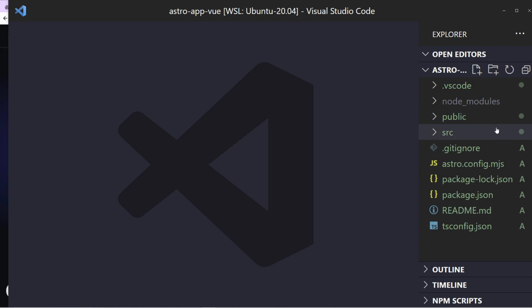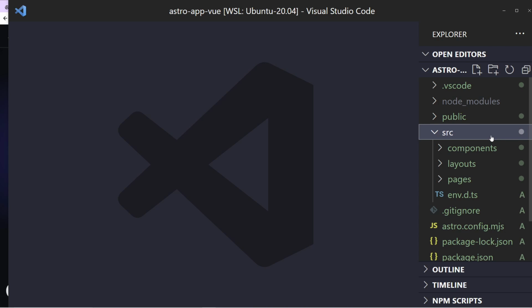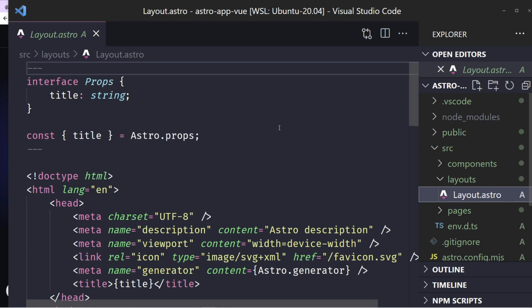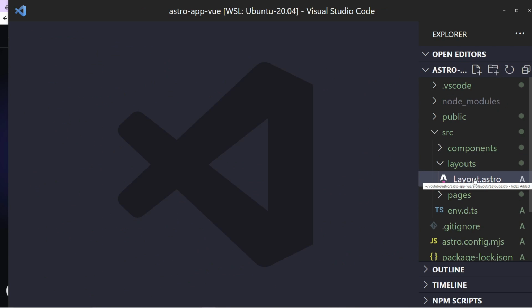On the right-hand side, it's going to seem very familiar to you if you have used Vue or Nuxt, or Next. In this source folder, you have these components. This is where you'll put your standalone components that you'll add into your app. It has this layouts folder. So this is where you're going to put the layouts for everything inside your app. And this is where you can basically surround your whole application by a layout. And then pages acts as essentially your router.